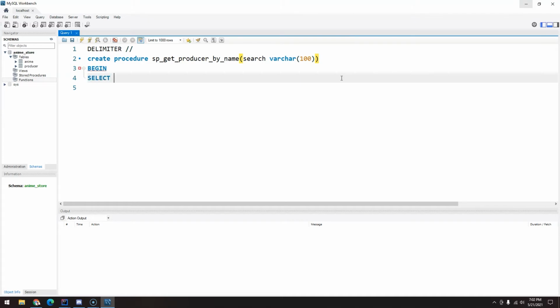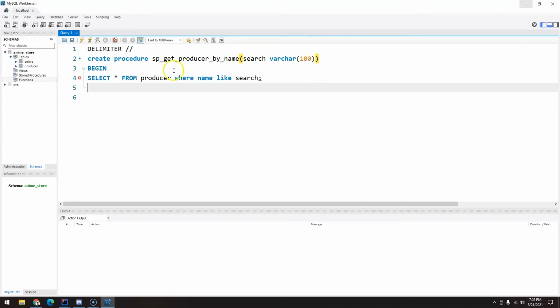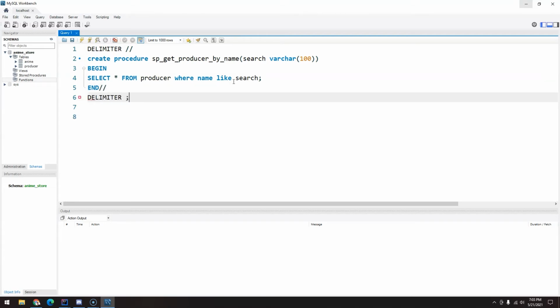Now let's say that we are getting everybody from producer where the name is like the search. And that's why we changed the delimiter, because if we were using the semicolon right here, you would get an exception since the stored procedure wouldn't be properly written. Then begin, end, and then we go back to the semicolon.